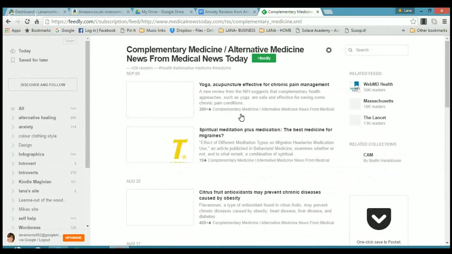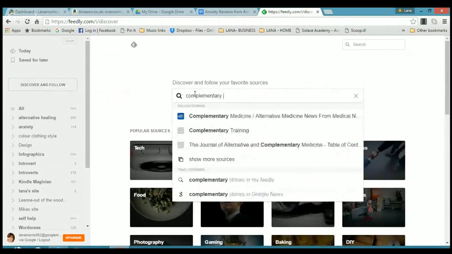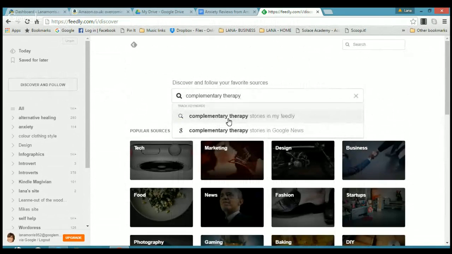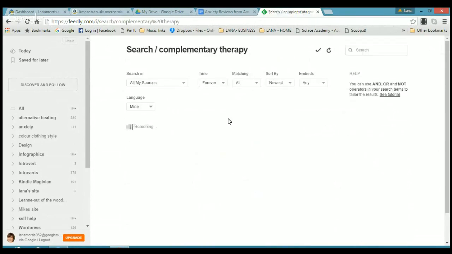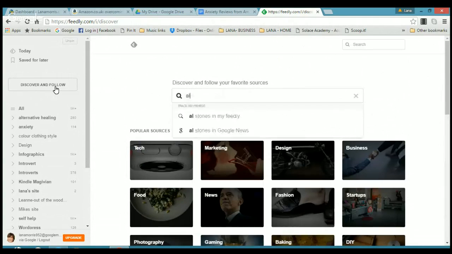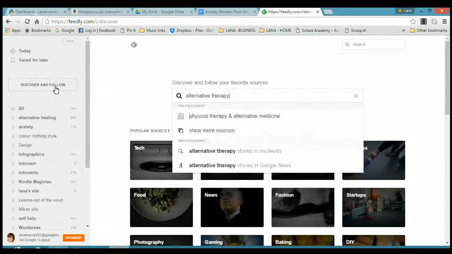All right. But what I want you to do is I want you to find the best content at the web. So go back to discover and follow. Just type in complementary medicine or complementary therapy. Okay, that doesn't seem to be doing a great deal at all. Put in alternative therapy. Because what I want us to do is I want us to get onto this download page.